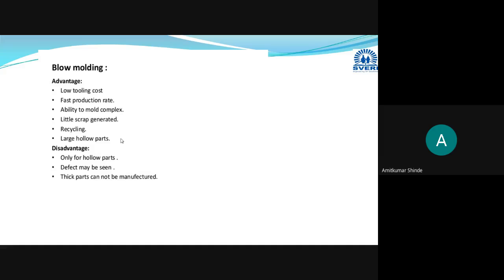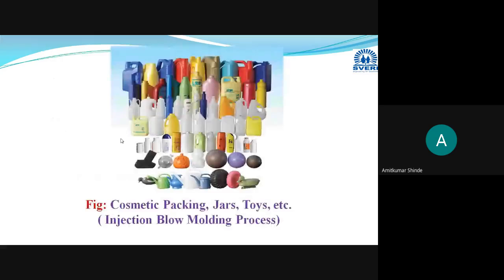So what are the disadvantages? Only hollow components are manufactured. Some kinds of defects like flash may be there, and components having large thickness cannot be manufactured here. So these are certain advantages and disadvantages of the blow molding process. Now we will move towards the application part.